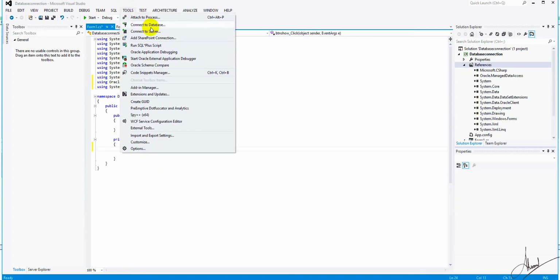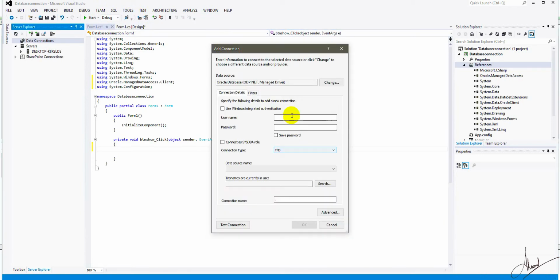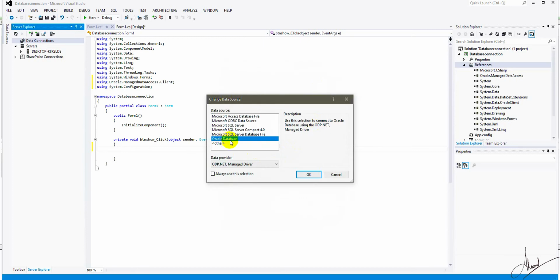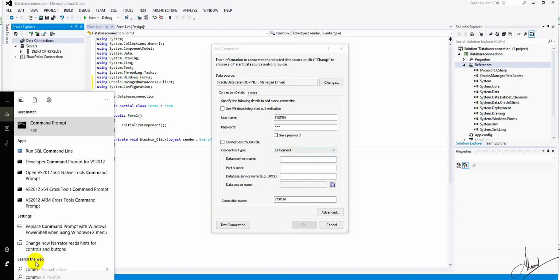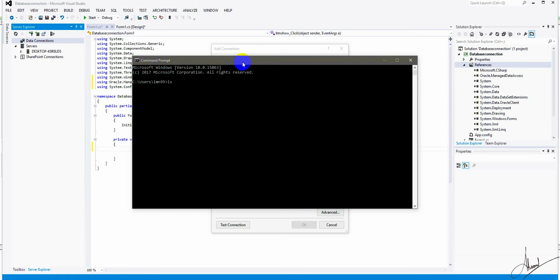I have to connect my database, so going to Tools and then clicking Connect to Database. Here you have to choose Oracle database and ODP.NET managed driver. Okay, then you have to write your username and password. In my case, my username is system. You have to choose your connection type and find your database. Go to your command prompt and run lsnrctl status.